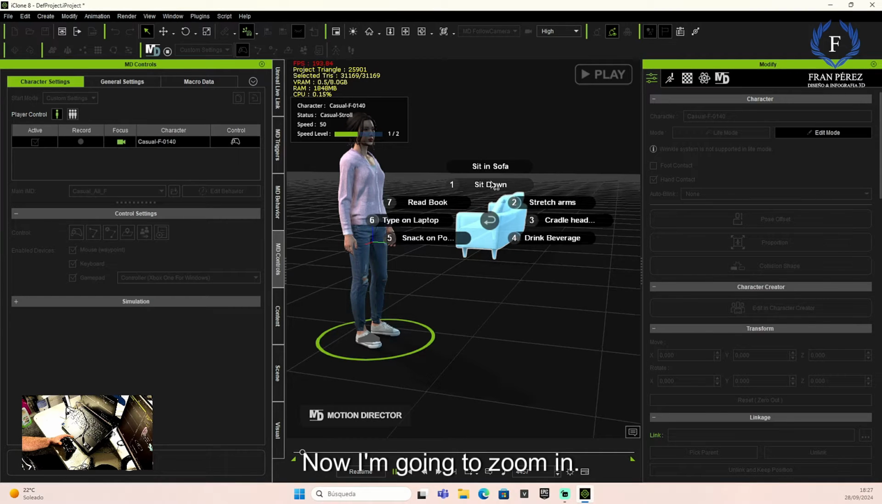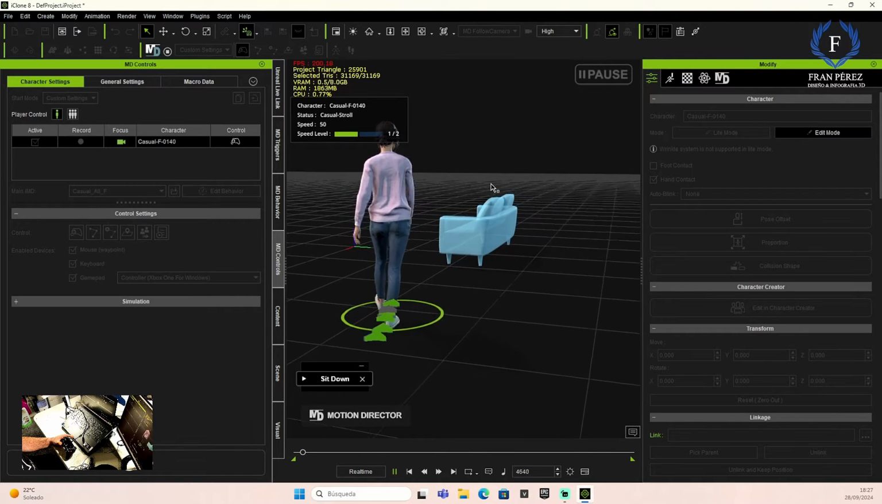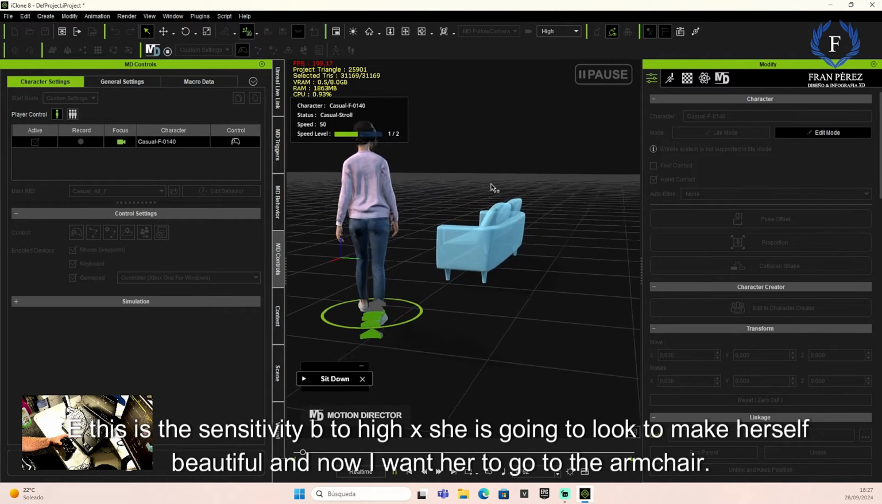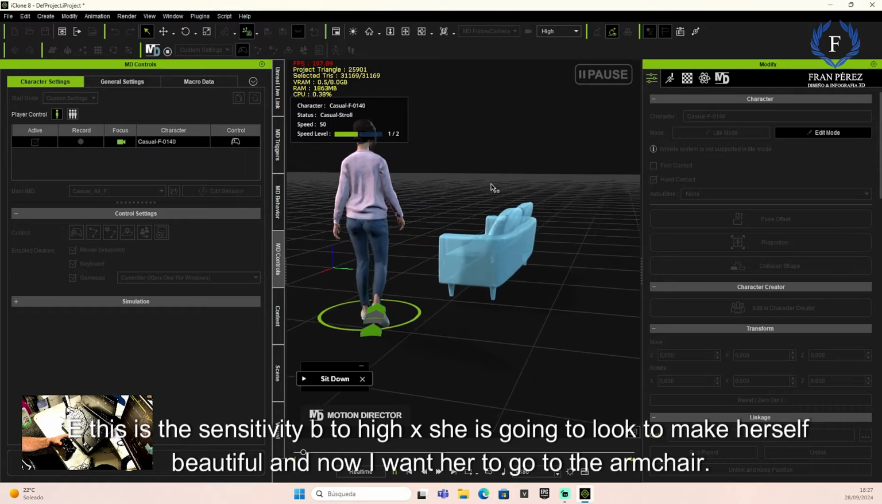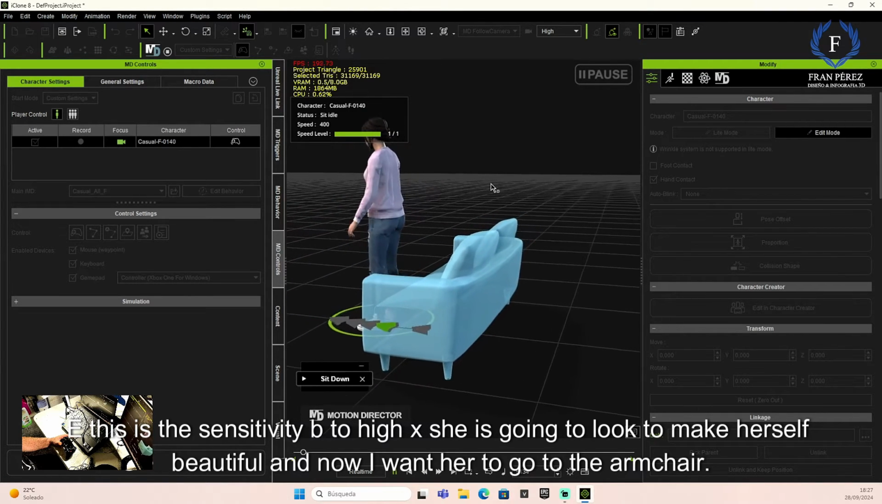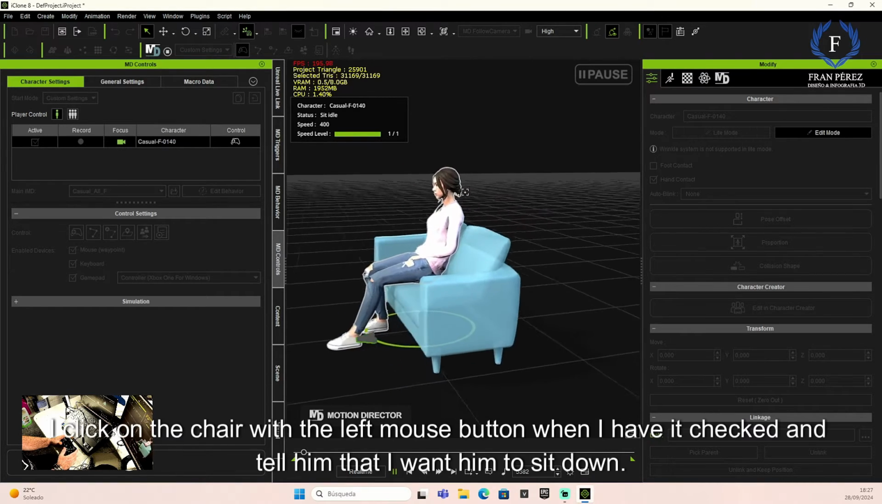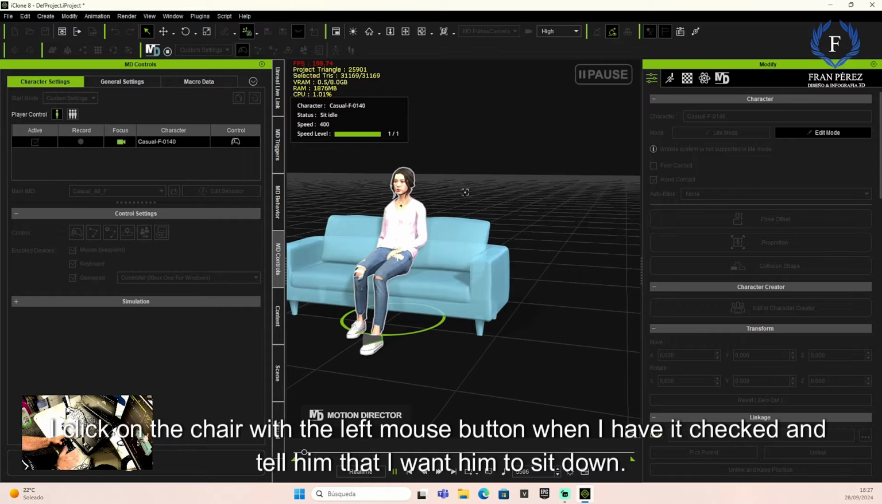Now I'm going to zoom in. This is the sensitivity B to high X. She is going to look to make herself beautiful. And now I want her to go to the armchair. I click on the chair with the left mouse button when I have it checked and tell him that I want him to sit down.